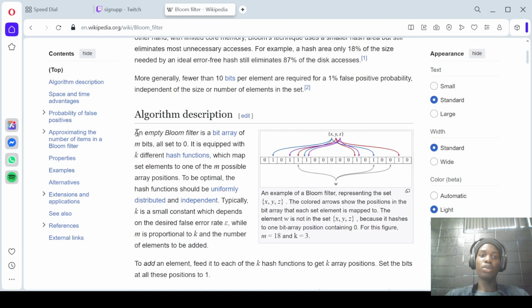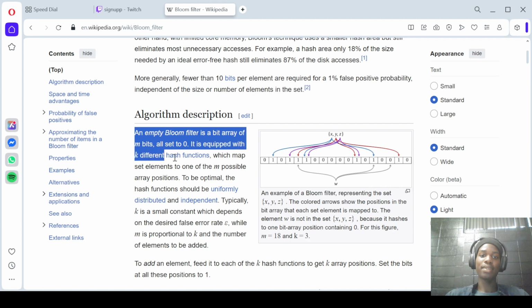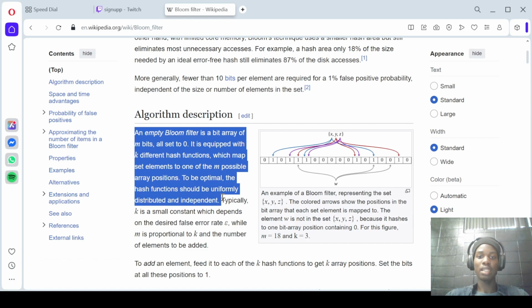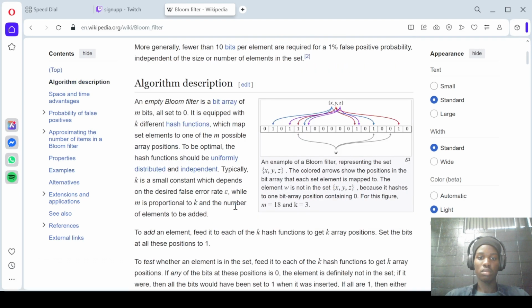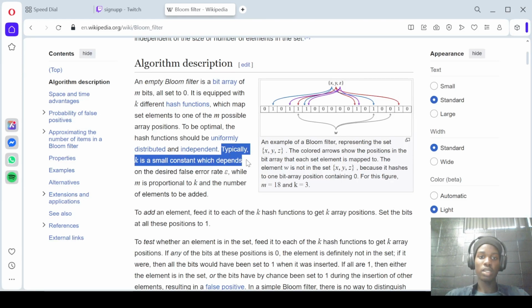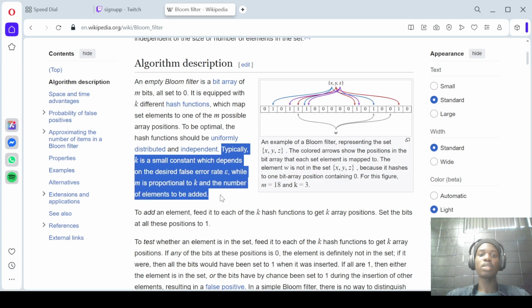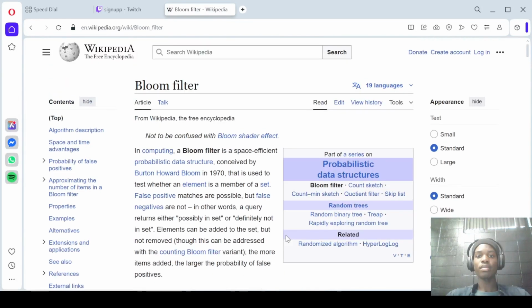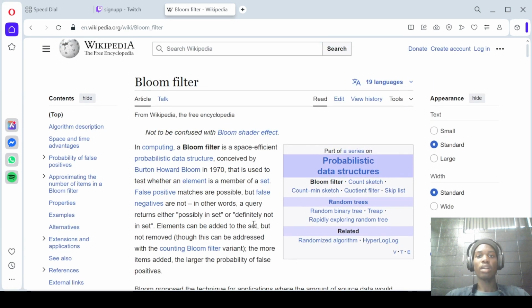So a Bloom filter is a bit array of m bits all set to 0. It is equipped with k different hash functions, which map set elements to one of the m possible array positions. To be optimal, the hash functions should be uniformly distributed and independent. Typically k is a small constant which depends on the desired false error rate epsilon, while m is proportional to k and the number of elements to be added. I guess we don't want to be too technical about it. But basically, it checks if something is in a set probabilistically, which makes sense.